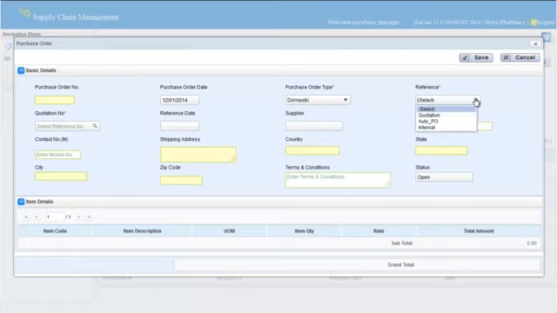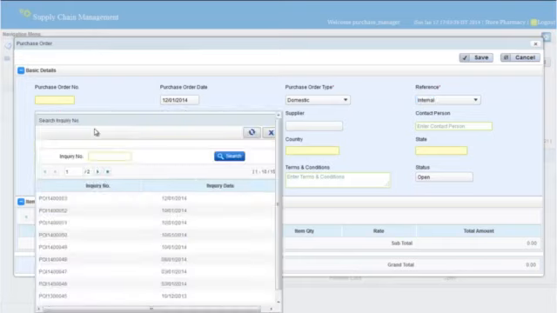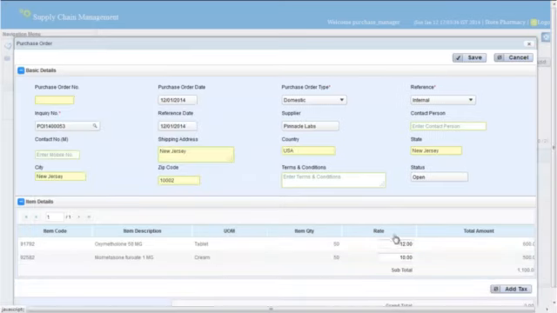Then select Reference as internal. It displays all the inquiries prepared under internal request. Now select inquiry number. It displays item information such as ordered quantity and rate of that item.